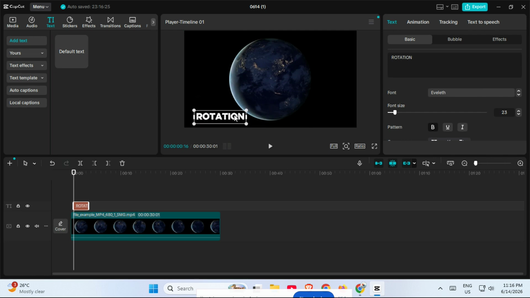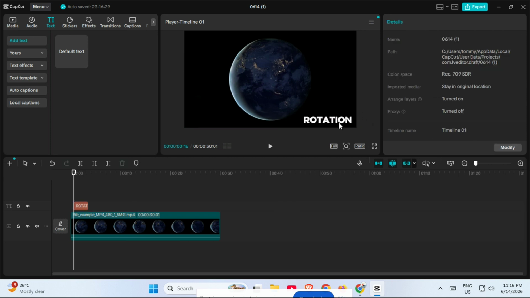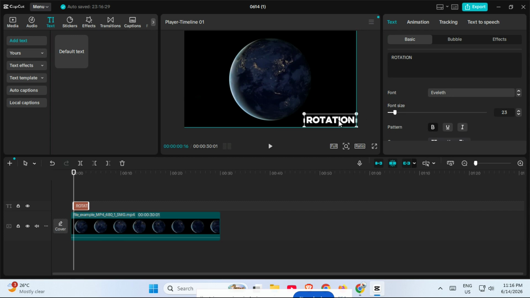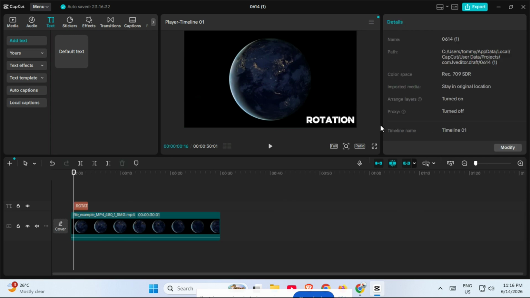And that's it. That's how to add text in CapCut. Once you know these basic steps, you can use text for titles, subtitles, emphasis, and all kinds of creative effects. It's one of the simplest ways to make your videos look more professional and easier to follow.